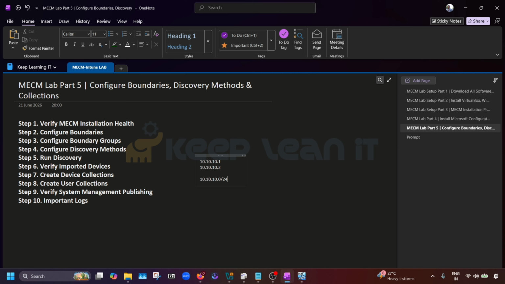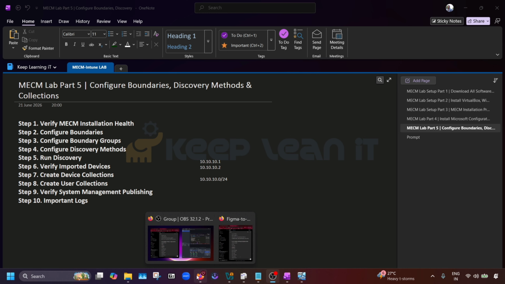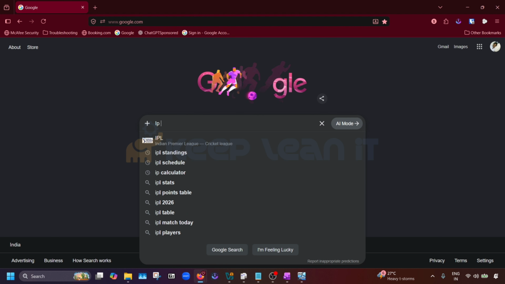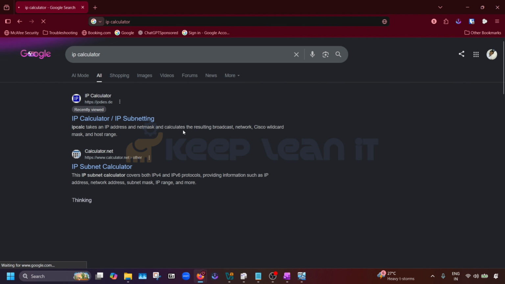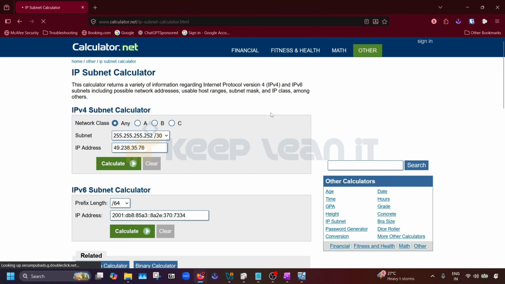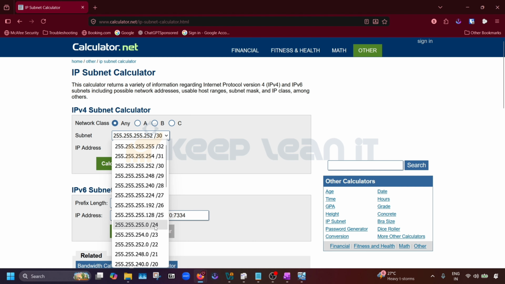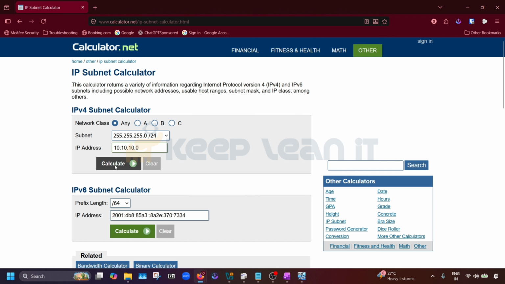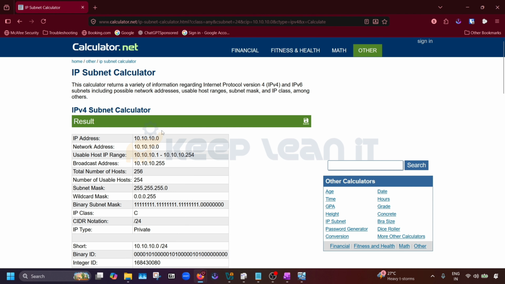For that, let's open the browser and open an IP calculator. Open this link. Here we need to provide the IP address. The IP address they provided is 10.10.10.0, and they also provided /24, right? Here the /24. Then just click on calculate. It will automatically calculate and provide the starting IP and ending IP.